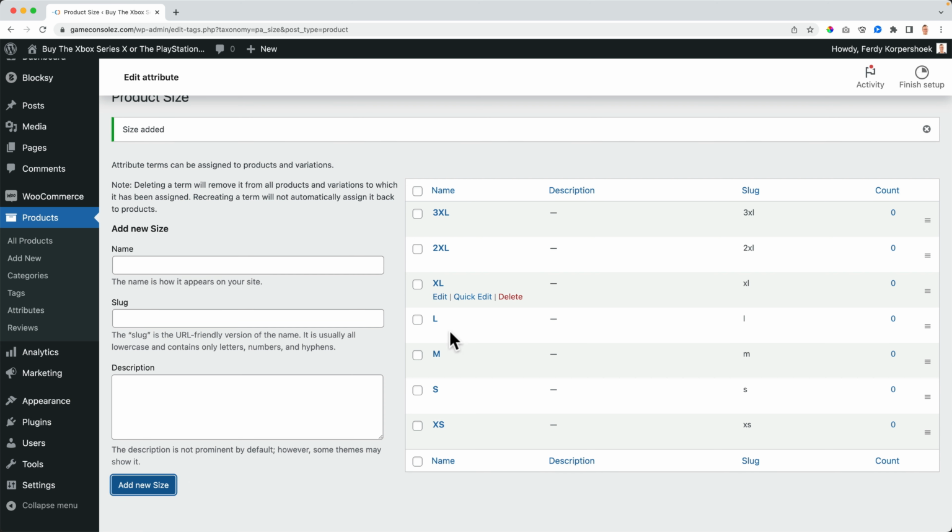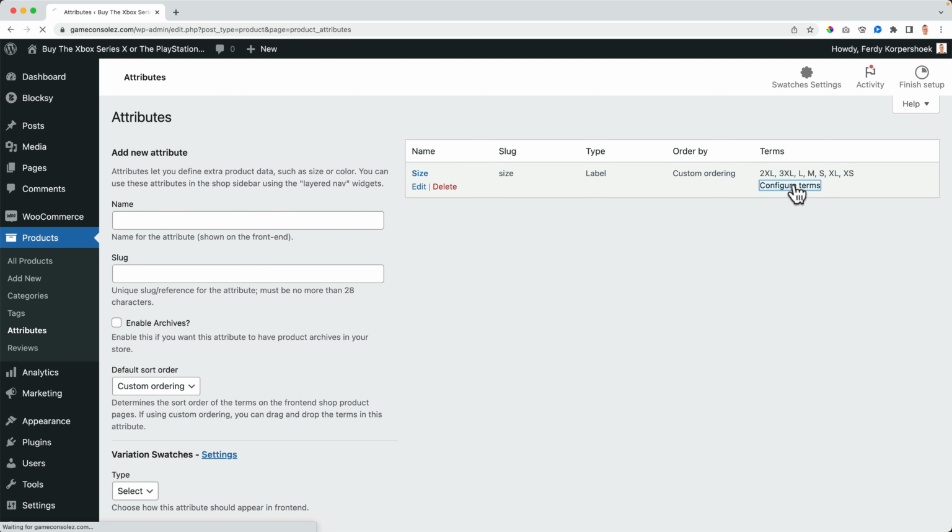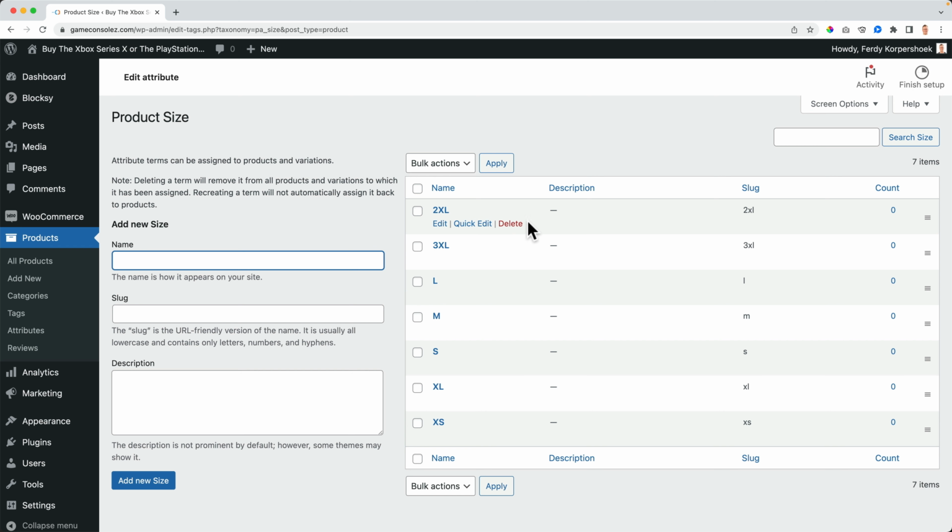So those are the sizes I have on my website. Maybe not for the t-shirt, but maybe for other products I will sell. I can always add some later. So I go to products, attributes, and then size, configure them. And I can add new ones. I can also remove ones.